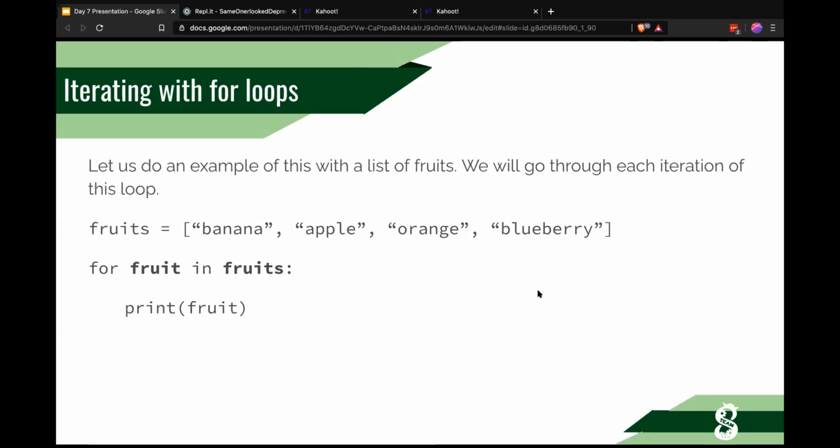So how does this work? Let's do an example with fruits. Here you have fruits: banana, apple, orange, and blueberries. And you have a for fruit in fruits. You don't need the bold, that's just so you see it better. Print fruit.